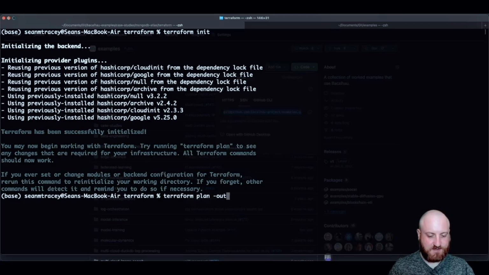We'll do the flag of -out, then plan.out. Then we want to pass a variable file to our Terraform script. A variable file is just a JSON file, which allows us to specify certain things like what we want our services to be called, where we want these things to deploy. It helps Terraform generate the appropriate script for it to then be able to deploy that to the cloud platform that we've chosen. So that should do it.